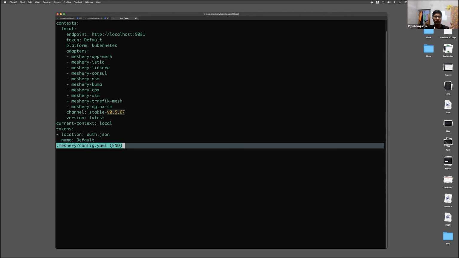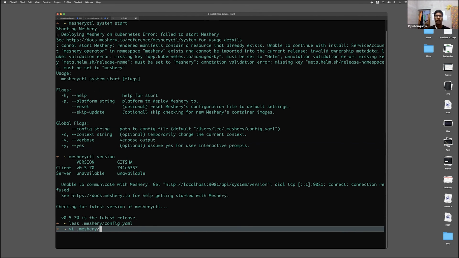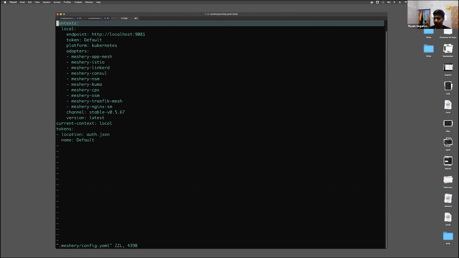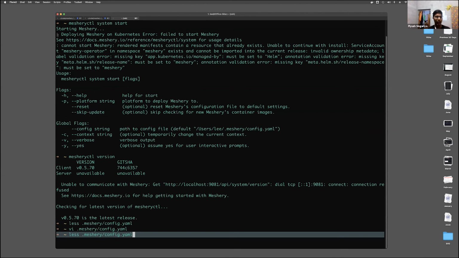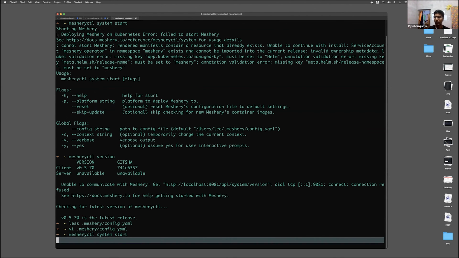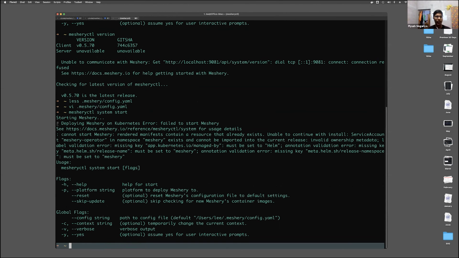Okay, I'll tell you what was the cause of this thing in my PC. Similarly to this, my version was pinned to v0.5.48, and I was facing issues with system start and system update, both. And I was previously using an older version of Meshery CTL. Then I updated Meshery CTL first and removed the pinning to latest. And then I ran system start. System start started to work flawlessly. And after that, system update also is working flawlessly.